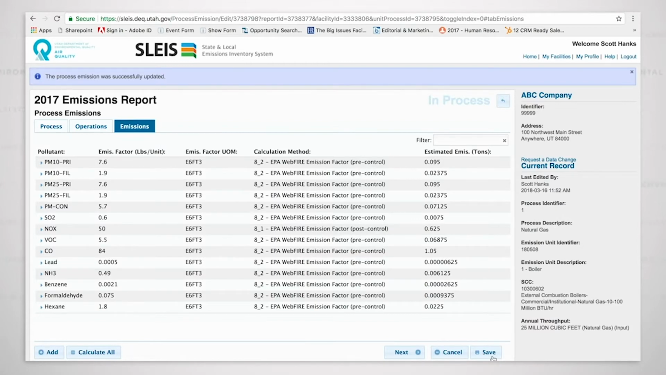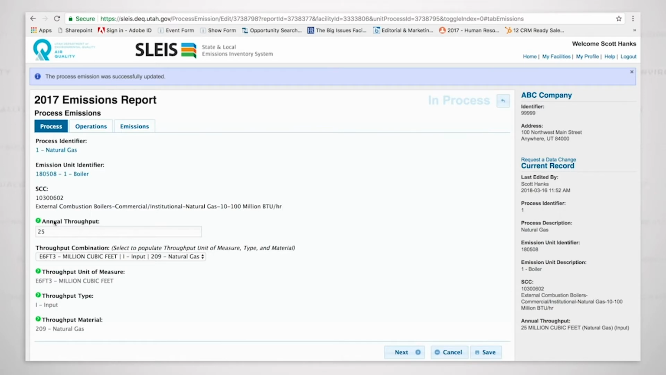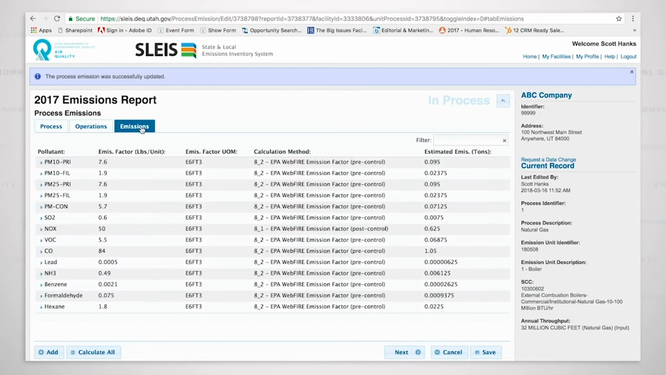But let's say that you realize, oh no, we didn't have 25 million cubic feet. We actually burned 32 million cubic feet of natural gas. So I key in 32 million cubic feet of natural gas. I come to the emissions, and now I'm going to say calculate all. I'm going to click on this button.